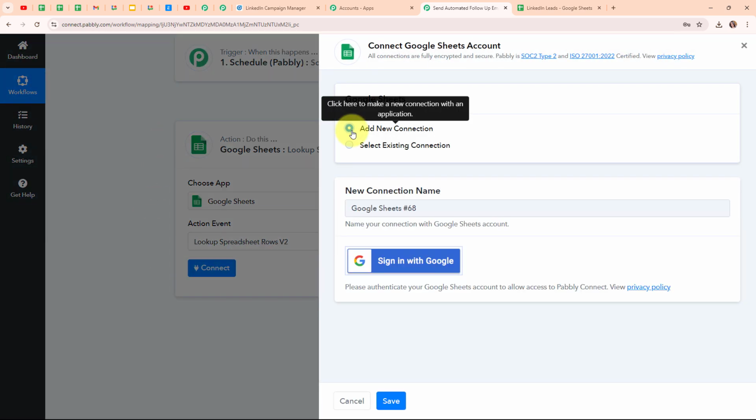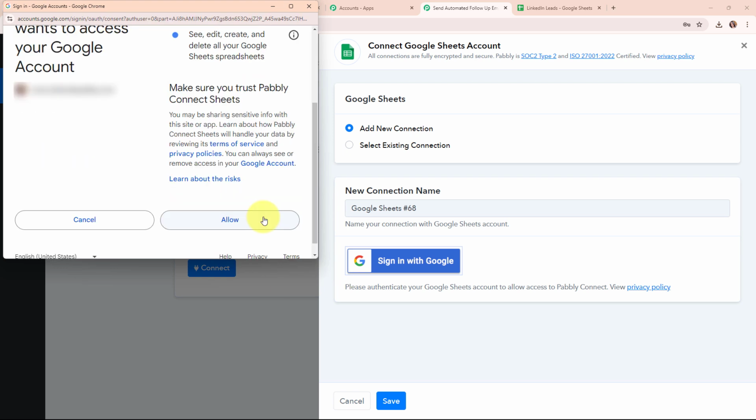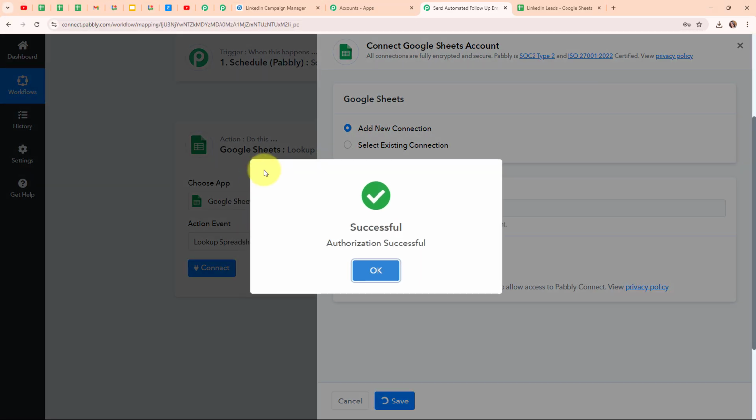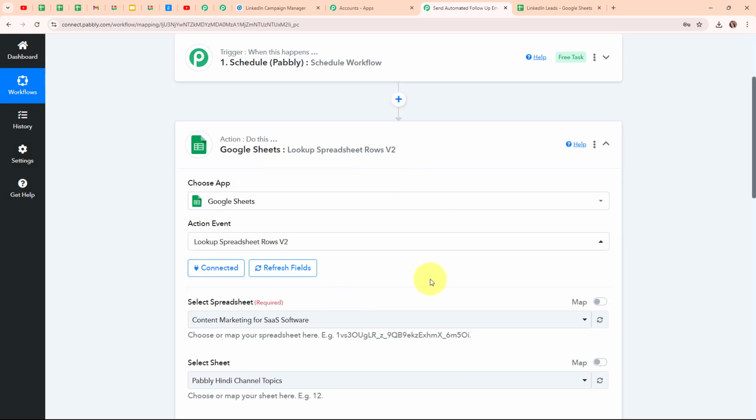Here, to build a new connection, I'm going to select add new connection. If your Google Sheets account is already connected with Pabbly Connect, then you can click on select existing connection. And now here, to build a new connection, I'm going to click on this sign in with Google. Here I'm going to select my desired account, and here I'm going to click on this allow and give access to Pabbly as your data is secured with Pabbly. Authorization successful. So here you can see we are now successfully connected.